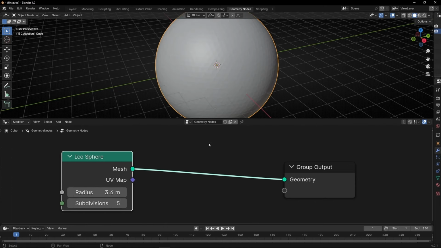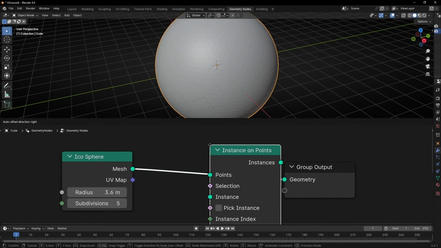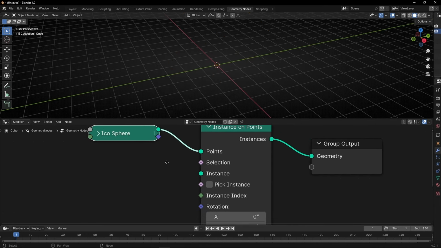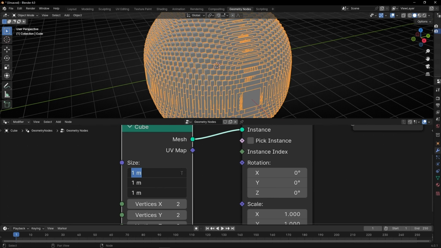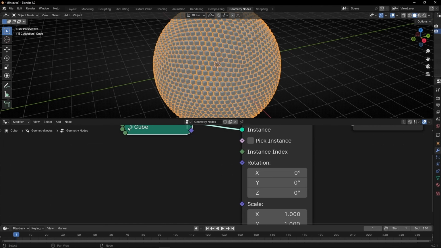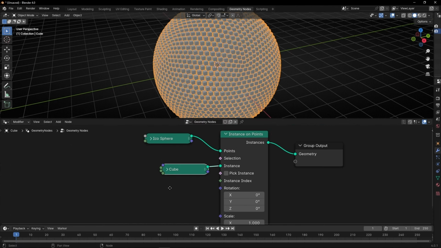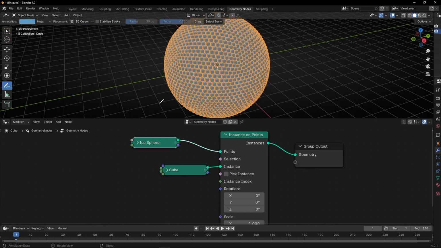And let's convert it to instance on points. So instance on points. And let me use cubes as instance. Let's decrease the size, something like 0.2, for example. Perfect. And now what I want, basically, is to make an animation revealing this instance in any direction. Maybe like that, or like this, or whatever direction you want.